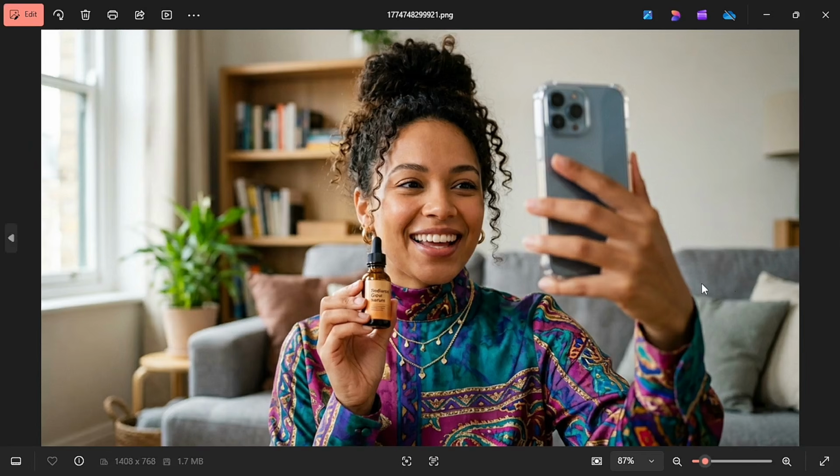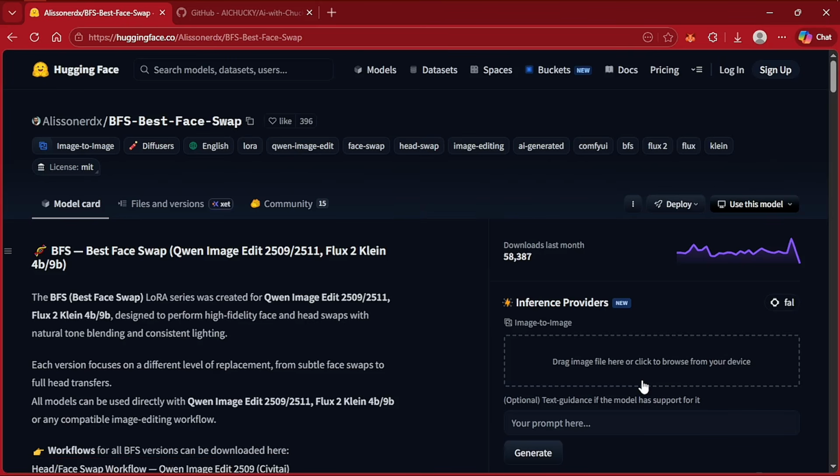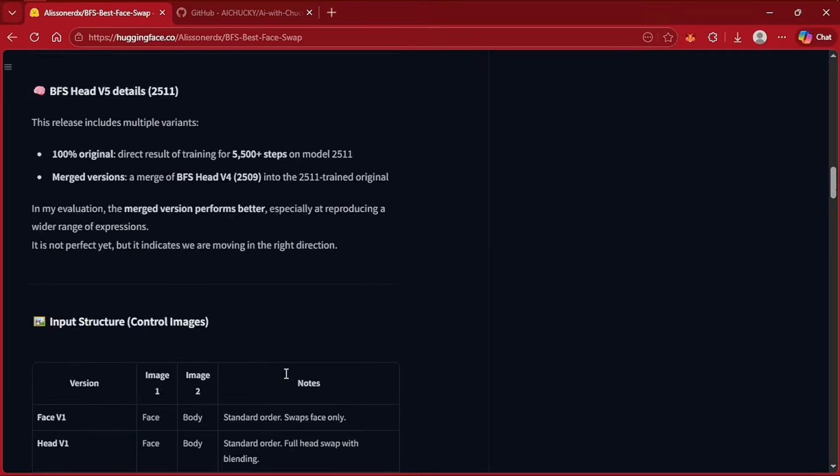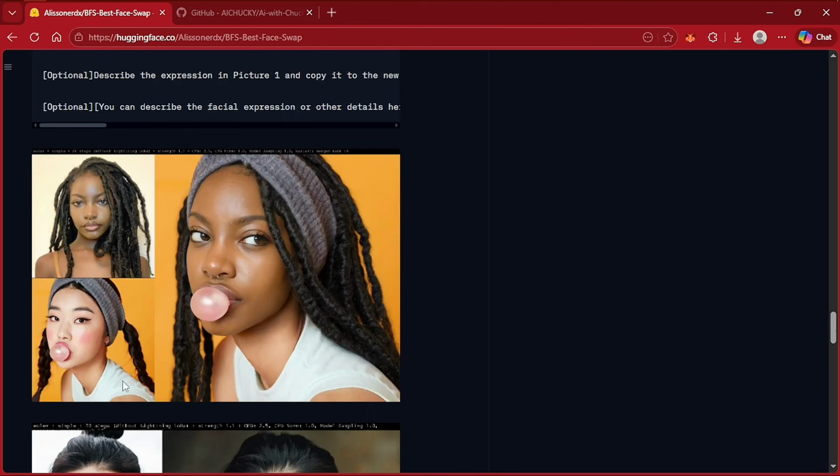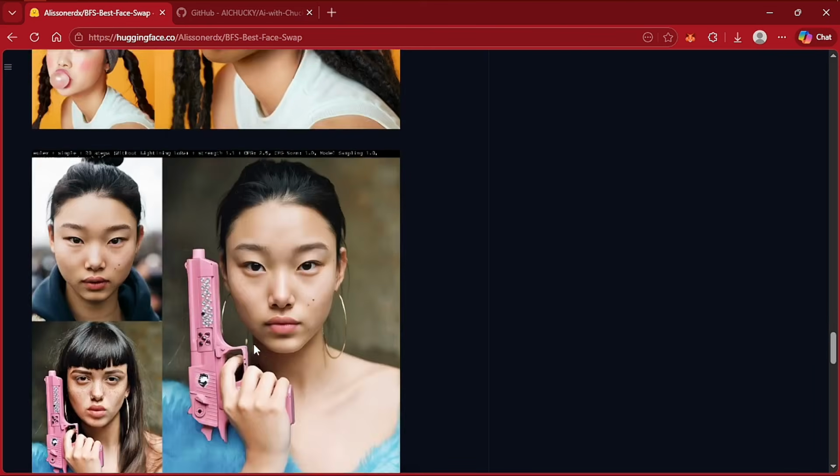Today I'm going to show you how to swap faces and heads in any image using the new Flux Klein 9BKV model, combined with a dedicated LoRA. We are starting off briefly looking at the Hugging Face page for the BFS Best Face Swap LoRA, just so you can see where the assets are coming from. The creator has provided several examples demonstrating how this tool handles expressions and alignment perfectly.